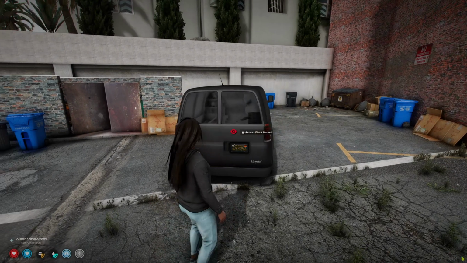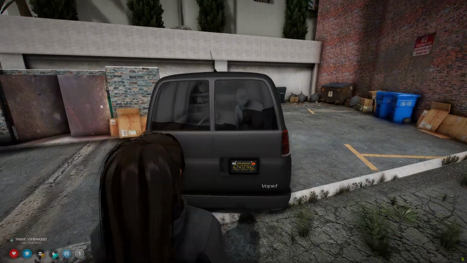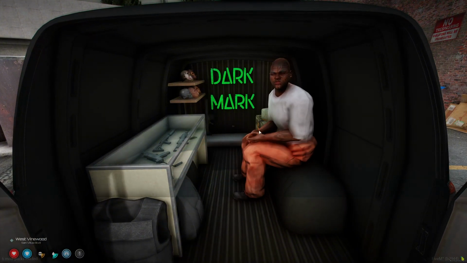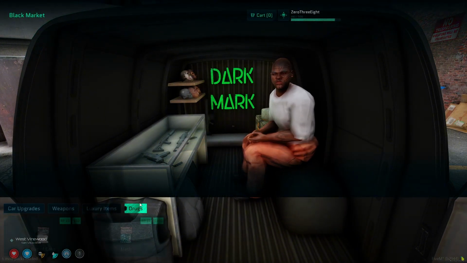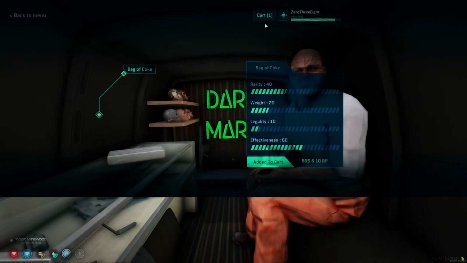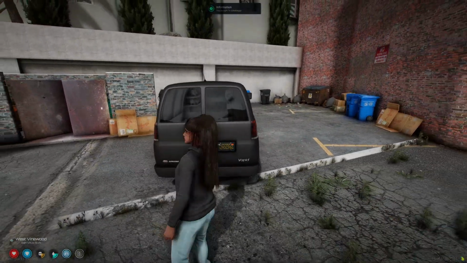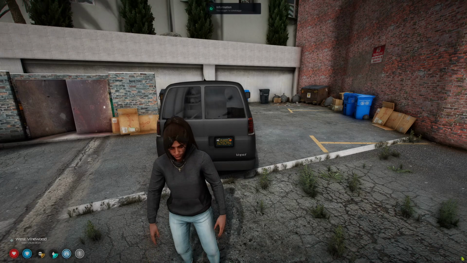I'm back at the van now, so I'll go ahead and open the shop. Then I go to the drugs category, and there's the bag of Coke I added. So go ahead and purchase it. And there it is there.